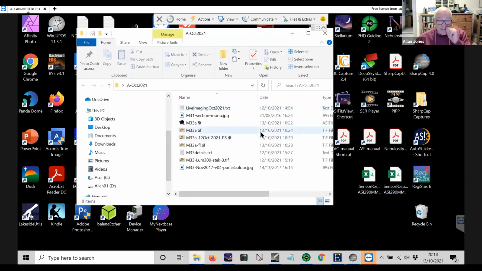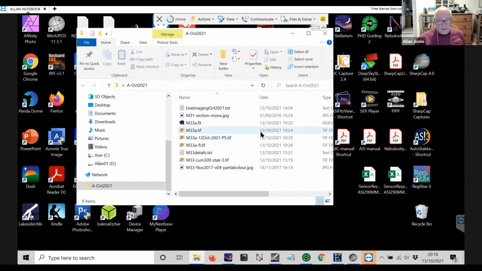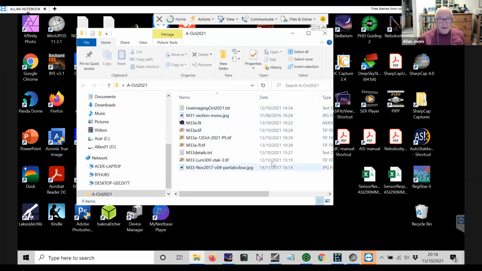I was looking at a galaxy called M33, the Triangulum galaxy. And I'll explain a bit more about it as I go. When you first take images, there's very little detail to be seen in them. I finished up taking nearly 20 images. I had to throw two of them away because they had satellite trails across them, and I hadn't set it up to ignore those.